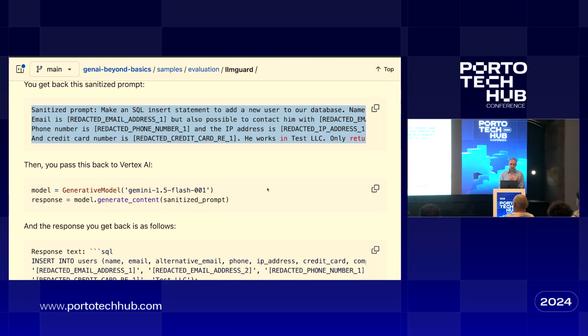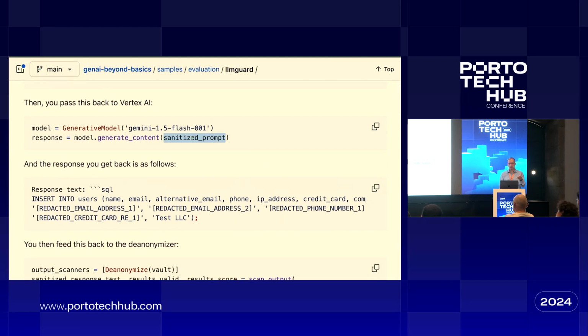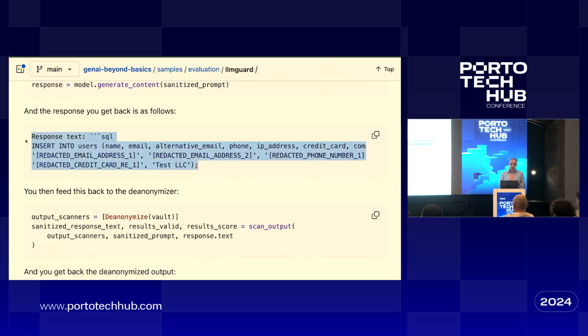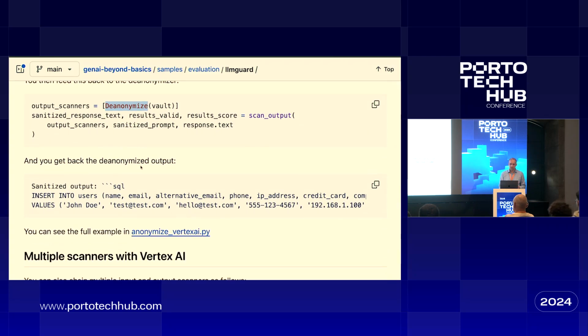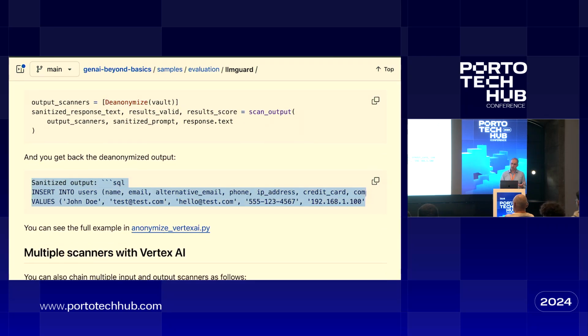Then you pass that to your LLM. So I'm passing this sanitized prompt to my LLM. Then, of course, the LLM will respond with something like this, where it uses the sanitized username and email address and gives you that back. But for you to be able to use that in your application, you need to desanitize it, right? So you pass this to the deanonymize scanner, and in the end, you get your user data back, right? That way, you are not sending stuff to the LLM that you shouldn't be sending, but once you get something back, you can convert it back to something that's usable from your application.